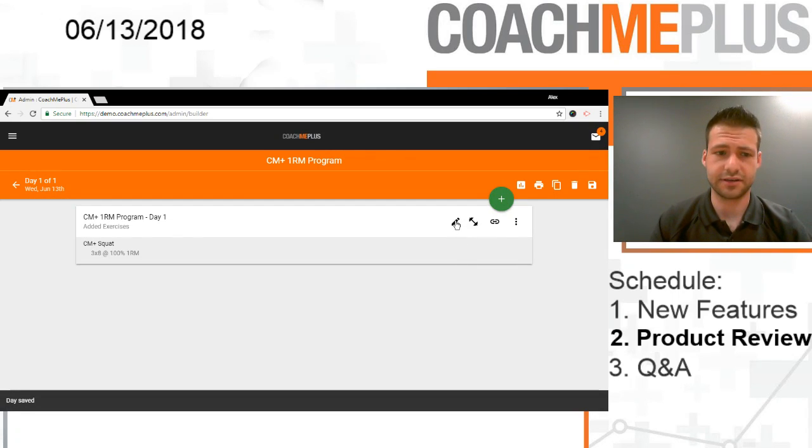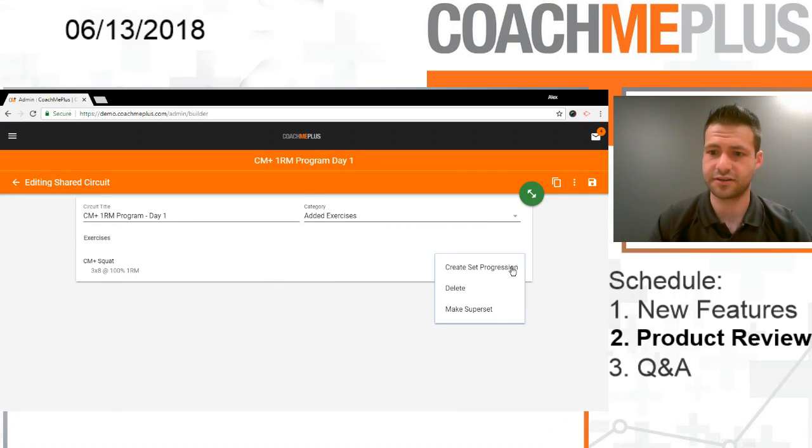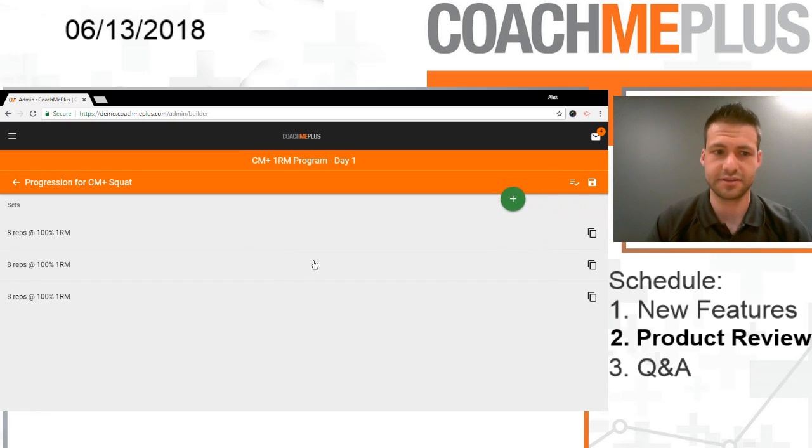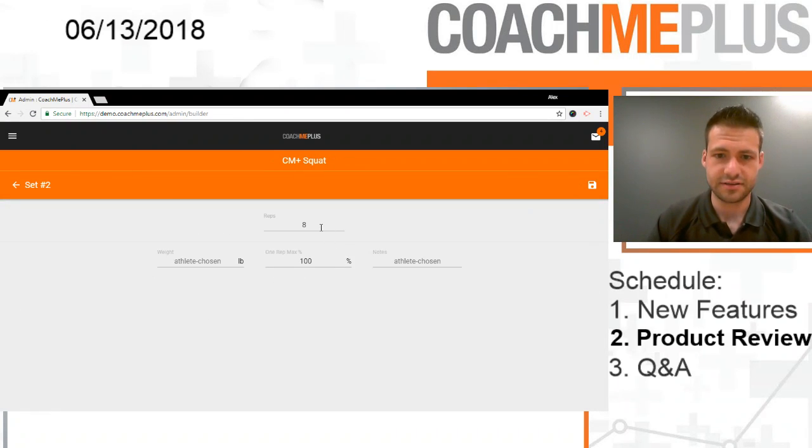For example, if I wanted to reduce the amount of reps as I'm going along, I'm going to edit that circuit, and then I'm going to create a set progression. We're going to make that real simple on ourselves. So let's put this down to 5 at 90, and then we're going to adjust this one down to 5 at 80.